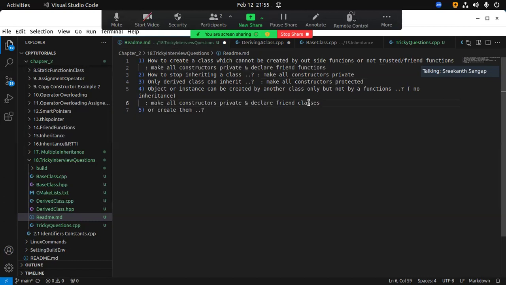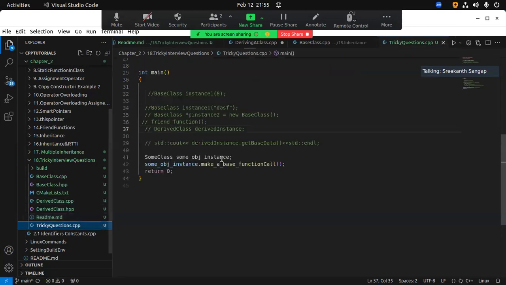Okay, you understood, right? Now the final one is: create objects or instances on the heap only. Where is the dynamic memory stored? On the heap. So only new of the object should be allowed.